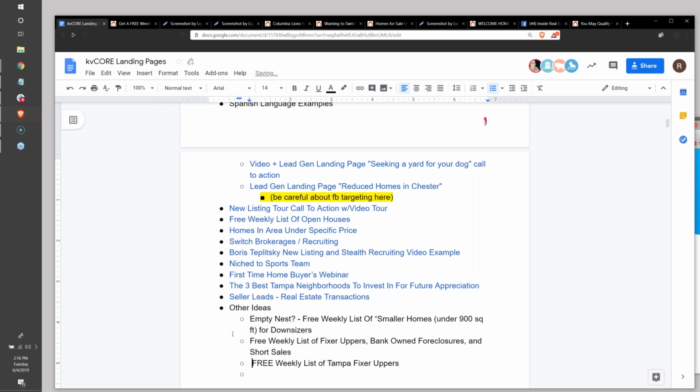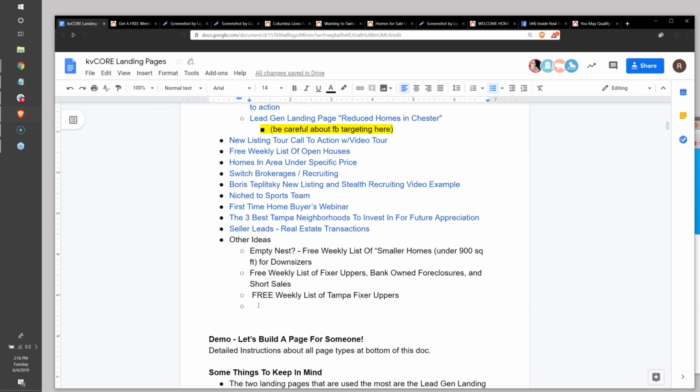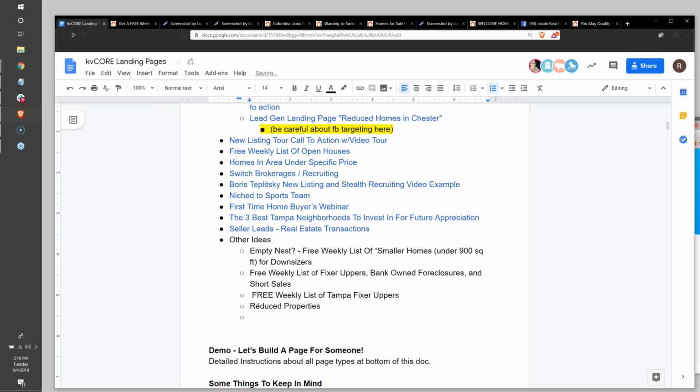Free weekly list of fixer uppers. We didn't get reduced in there. Reduced properties. Tampa, Florida homes with motivated sellers. Yes, motivated is a keyword. You can search on your site for the keyword motivated, and that always works well.